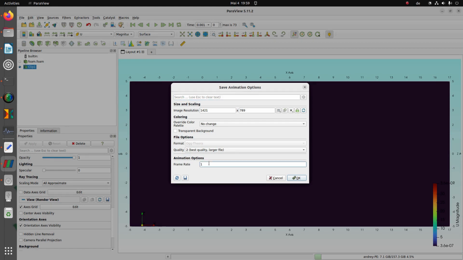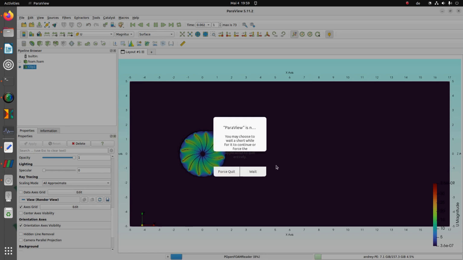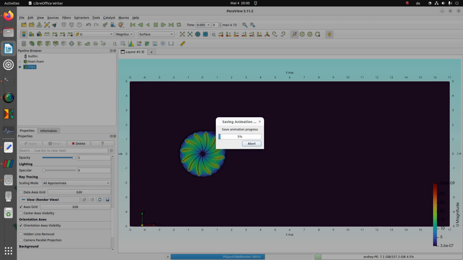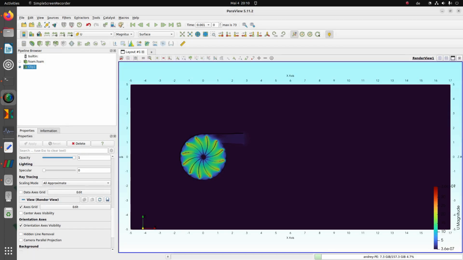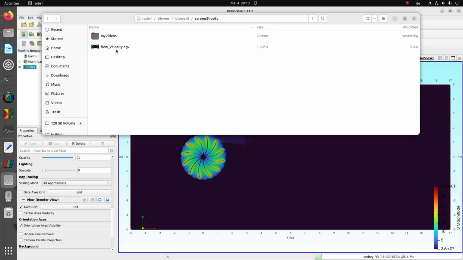Now I have to define the frame ratio. It will be 10 frames per second and save it in the screenshot folder. Saving of the video file has started, and after a while we can consider the results. Let us wait a little bit. The animation is ready, and we have to open the corresponding folder where the file is saved. Here it is, and now we can start this file.